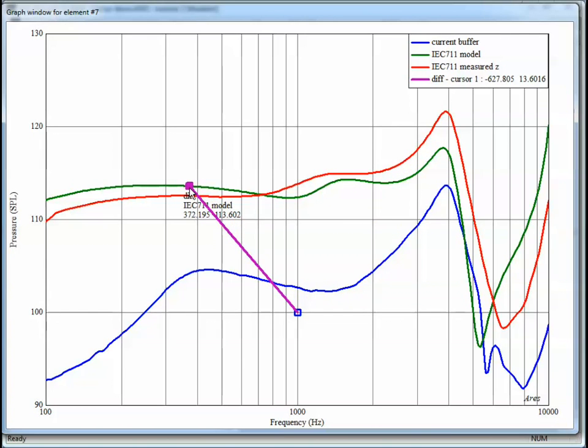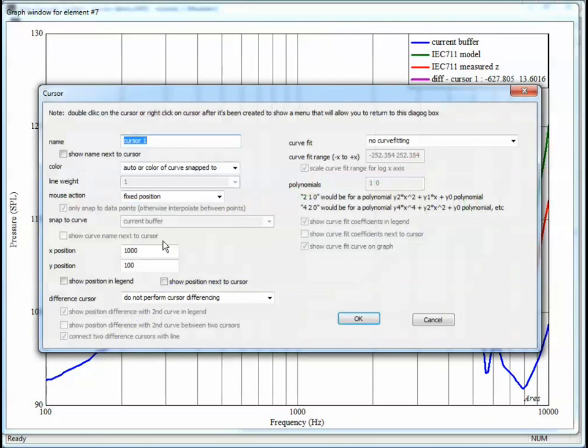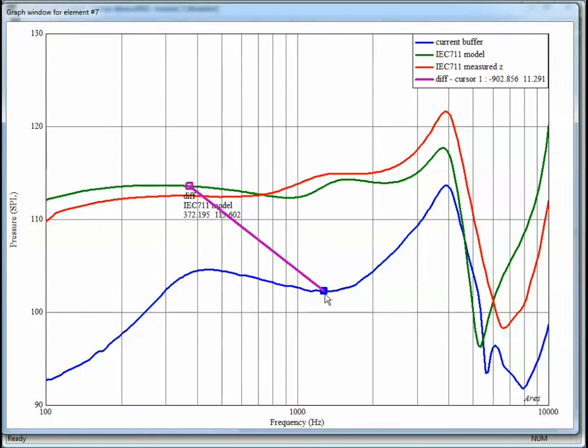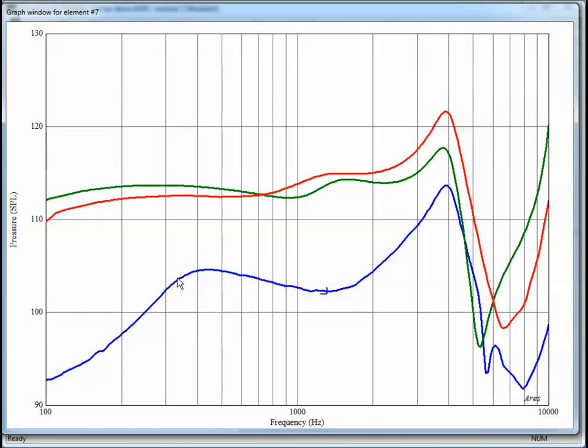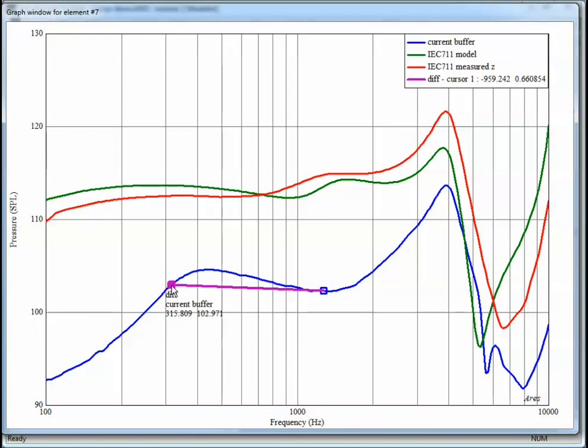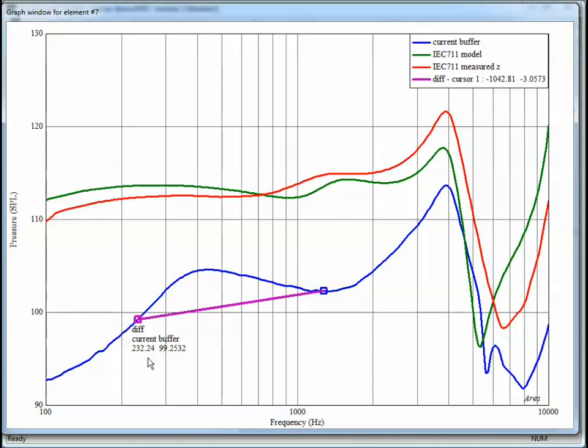This is handy if you want to, for instance, find the 3 dB down point in a curve. I'm going to make this a snap to a curve. I'll put this in kind of the mid band. If we want to know the 3 dB down point relative to the mid band here, we can move this along until the cursor reads, I'm looking right here now, until the cursor reads minus 3 dB. So the 3 dB down point is about at 232 hertz or so. So there's an example of how you can use difference.